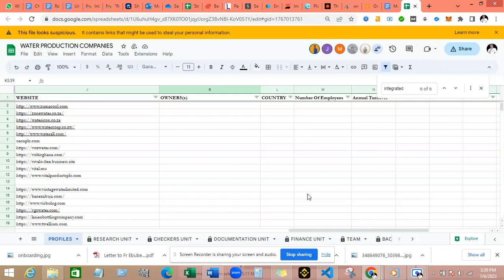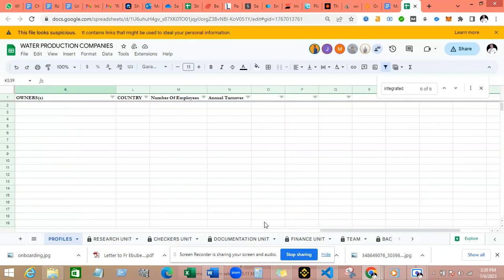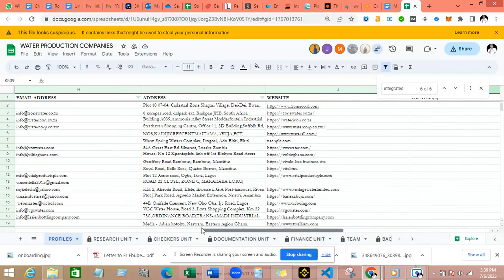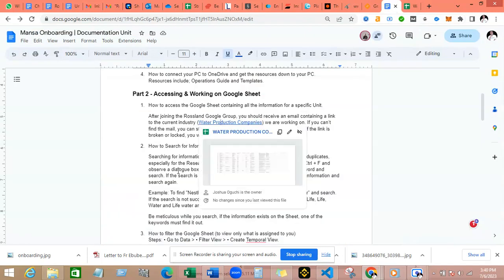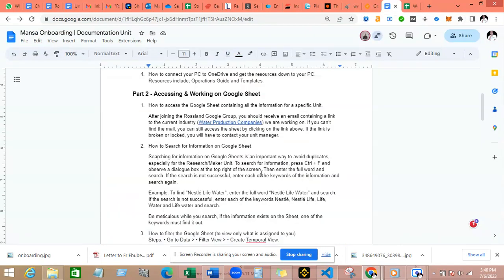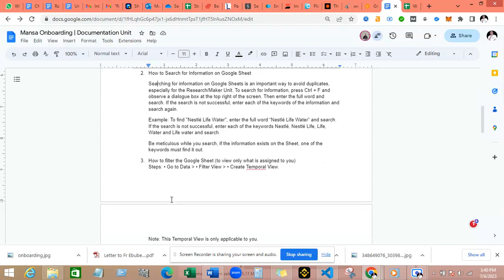Okay, these are the only countries there yet. Lastly, we recently added number of employees and annual turnover to enable us to figure out what the financial statements might be of these companies. So that is it for searching on Google Sheets.